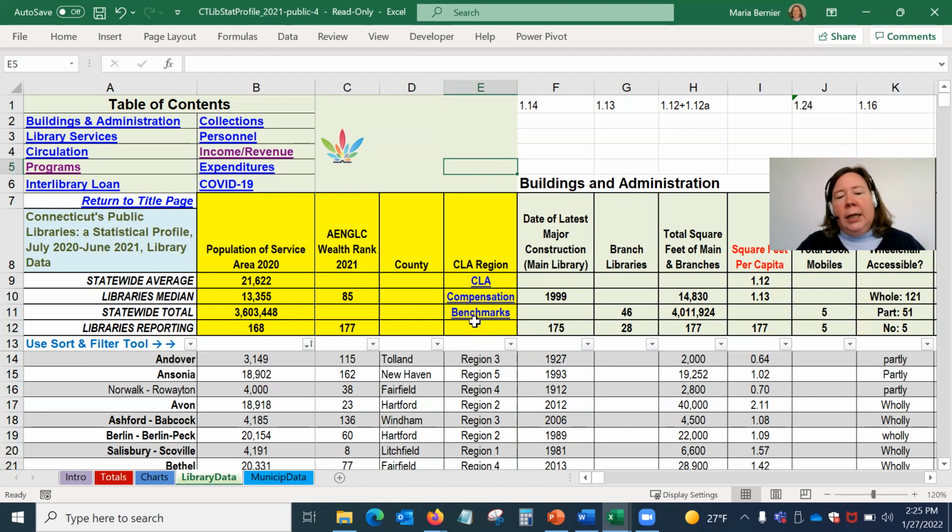All right, so we're going to take a look at some specific examples, some questions that I sometimes get that you might be able to answer for yourself based on the statistical profile here. Sometimes people will ask, what are some materials expenditures per capita for libraries? Well, let's take a look.